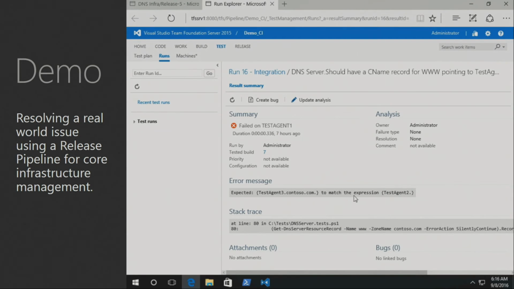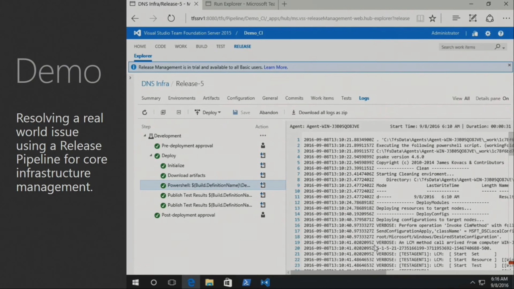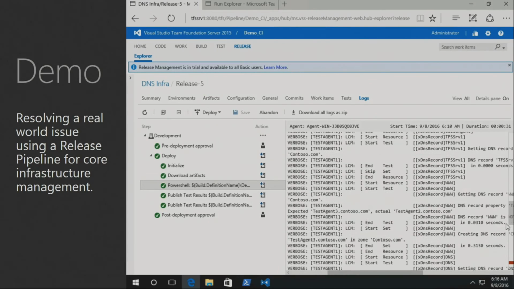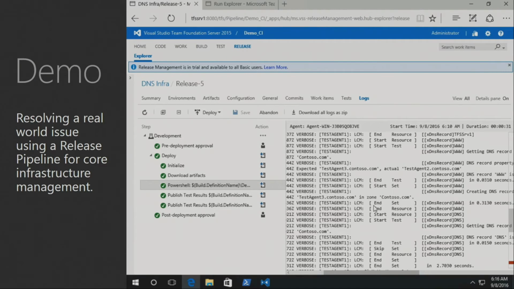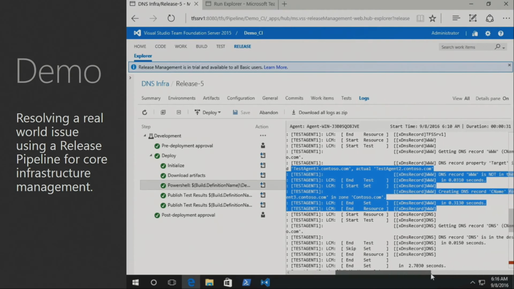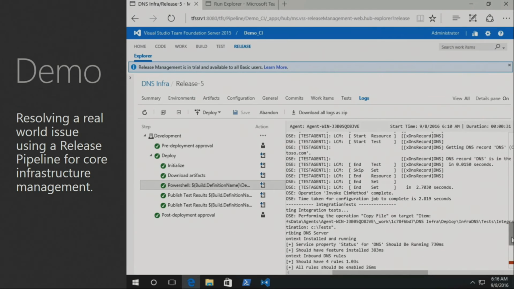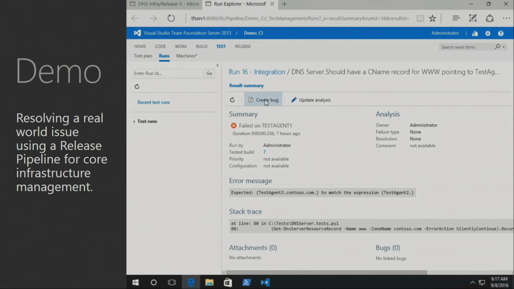The test was expected to find test agent 3. I expected that to match test agent 2. I found test agent 3. If I go back and look at the DSC logs, I can see that DSC did exactly what I told it to do. In other words, somebody updated the configuration. They said www should equal test agent 3. DSC looked, the test failed, it found test agent 2, and said this needs to be fixed. I'm going to change that to test agent 3, because that's what the configuration says now. I can track that all down in the logs by looking at this.